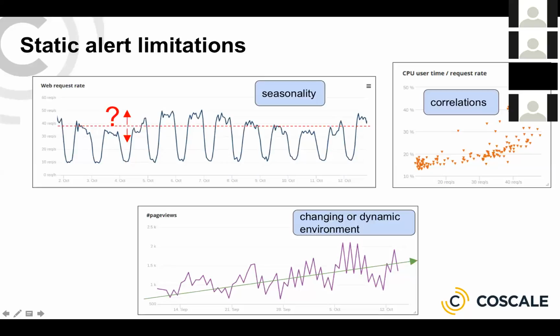And then, of course, as I mentioned before, you have this changing and dynamic environment, especially with containers. So yeah, your metric might go up or might go down, and it's not as steady as you would expect it to be. Then static alerts will probably give you too many false positives there.